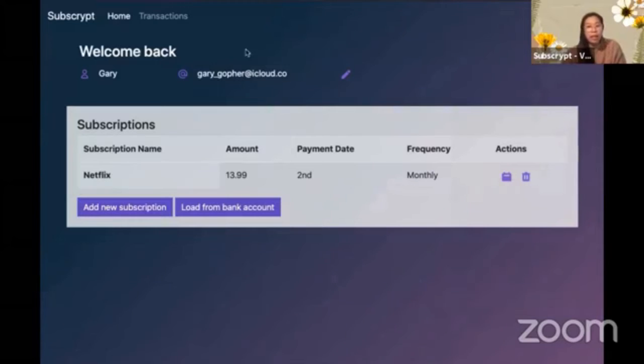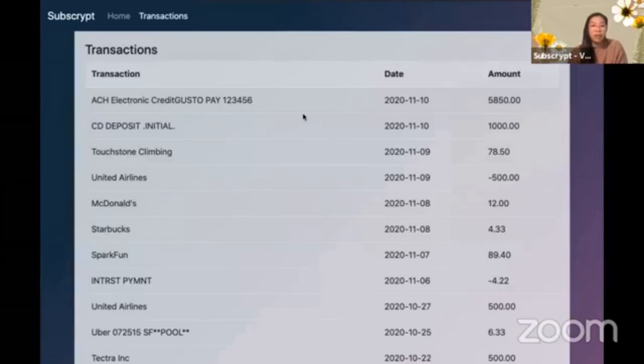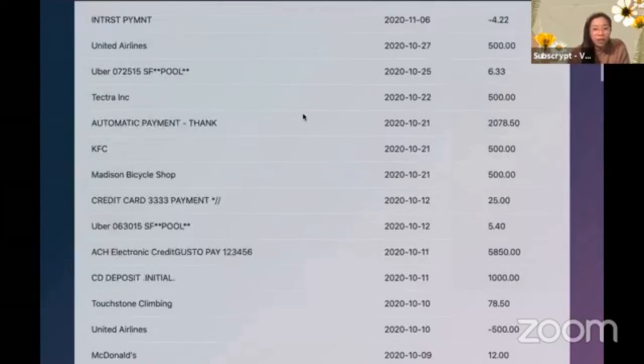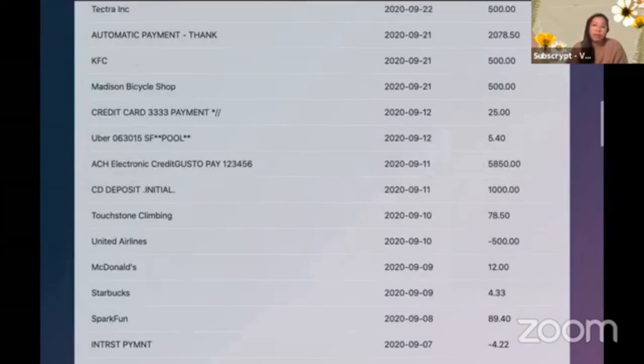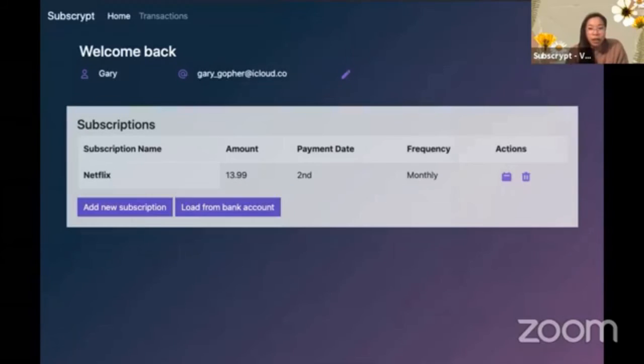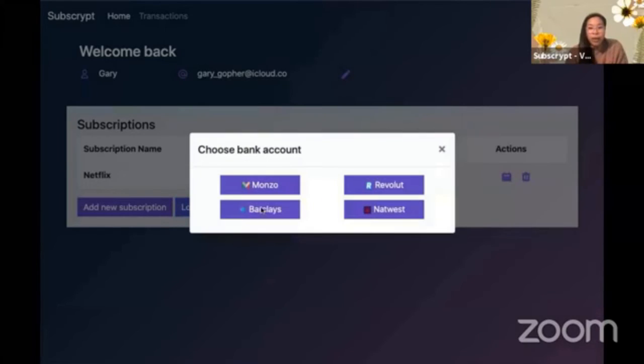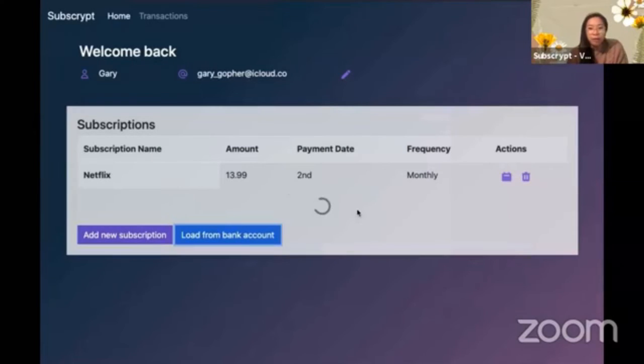As Farhan mentioned, Subscript uses open banking APIs to pull in my account transactions on demand directly from my bank. So this is just a list of transactions that have been retrieved from my bank into Subscript. I'm going to go ahead now and load in the subscriptions from my bank account, and I'll pick Monzo because it's my main one.